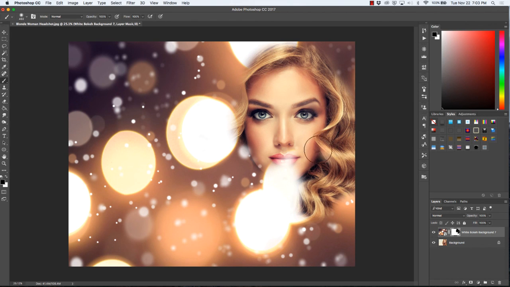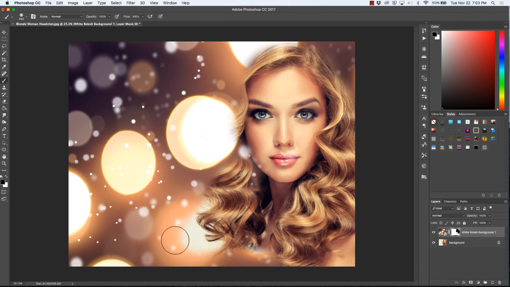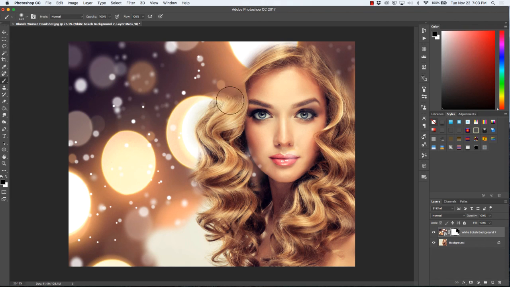And don't worry if you accidentally overexpose your background, like I am doing right here on purpose. There's a very easy way to fix that. And I have this about where I want it. You'll want to just come back over here and click the reverse tool and just paint that back in.